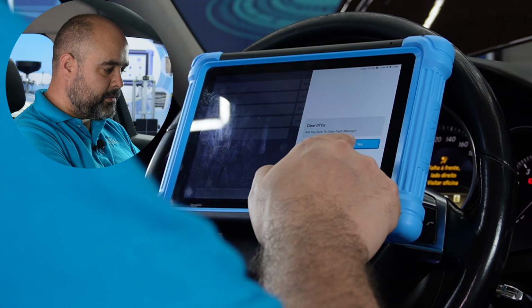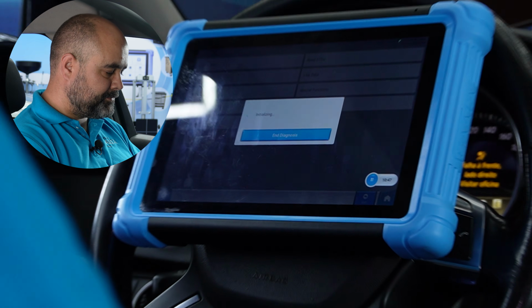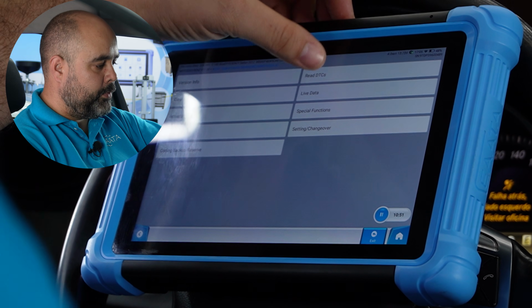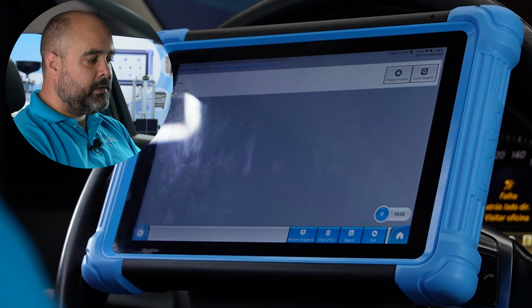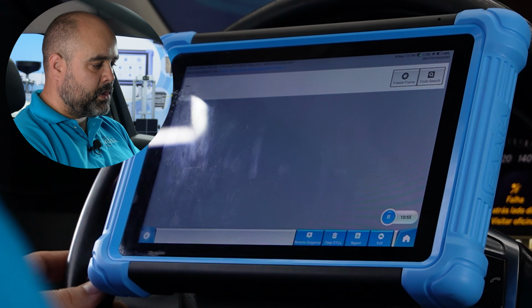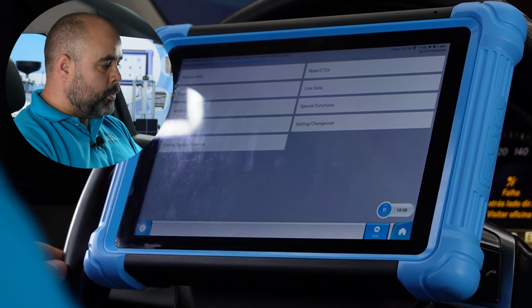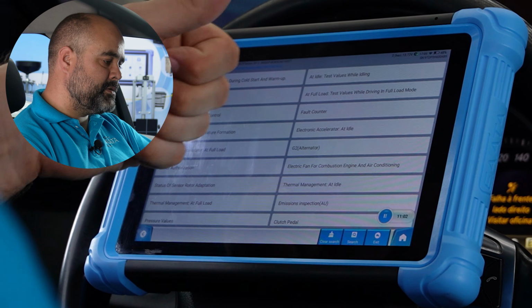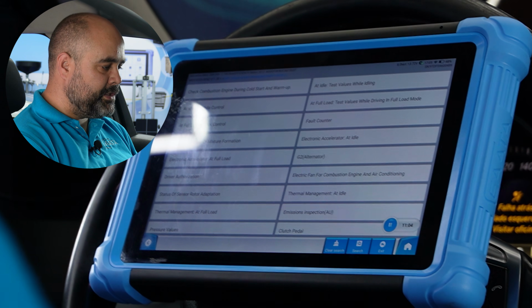Are you sure to clear fault memory? Yes. It's done. What we can do now, we can read again. And there is no DTCs right now on the car. What more? Live data. If we enter, we have the same screen as we saw before on the ECU.